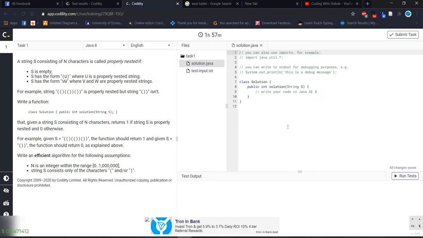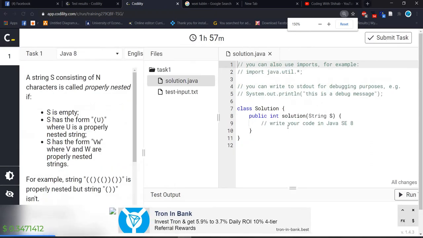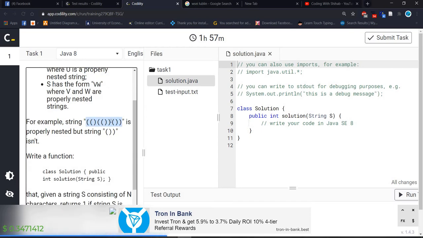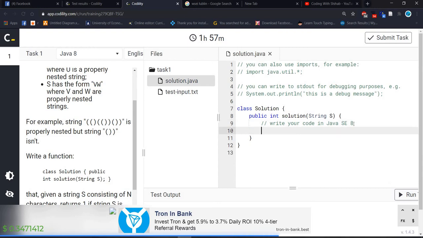And for more visibility, I want to highlight it. They are asking the same thing. This is a properly nested string, and this is not a properly nested string. So let's start to solve this problem.